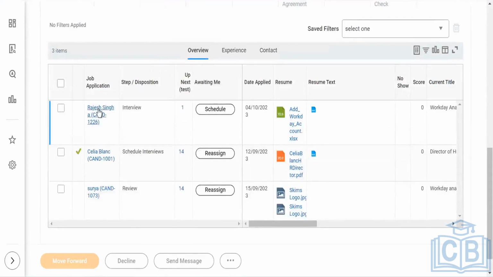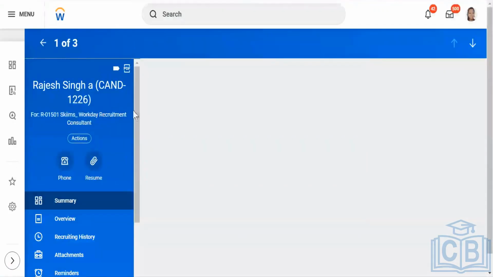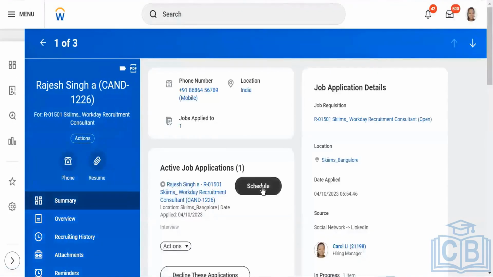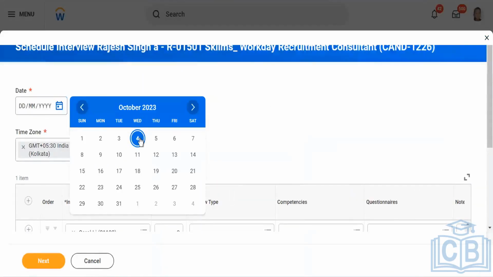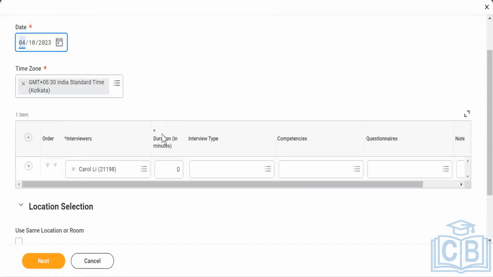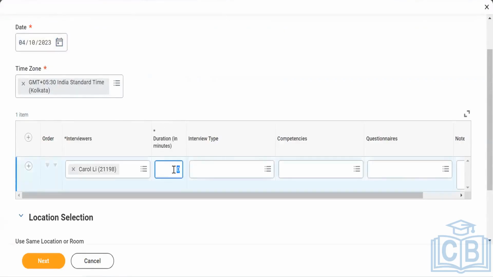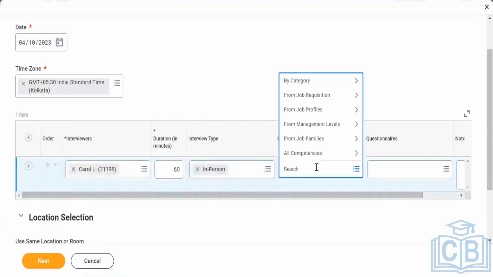I'm just clicking once again on the candidate. I'm clicking schedule again because it went off. Again, we have to do it right from the beginning. I'll select the date. Usually they'll give today's date. The interview duration would be like 60 minutes. The interview type will be in person. Competence is all competence.